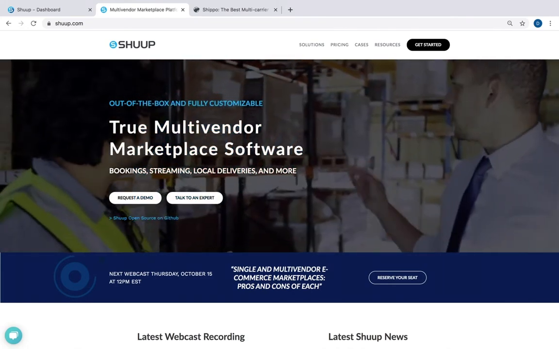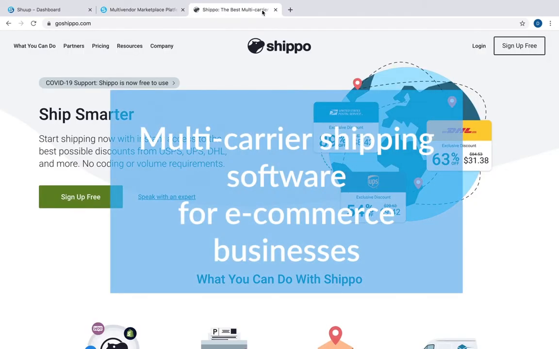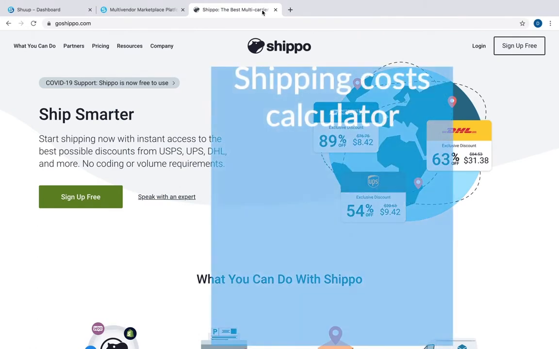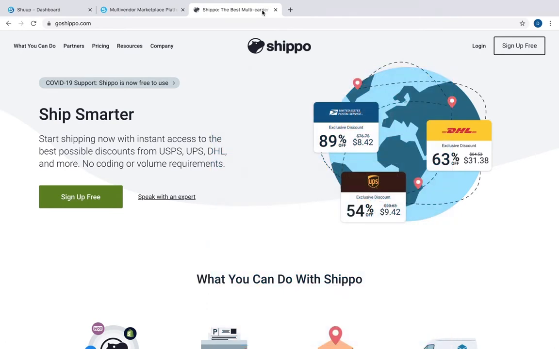Another recommended option for shipping is Shippo. Shippo is a multi-carrier shipping software for e-commerce businesses. It's easy to use and it offers flexible pricing models. It has a shipping cost calculator, it provides shipment tracking, notifications, and returns management. All in all, this is a reliable shipping method Shuup has integration with.